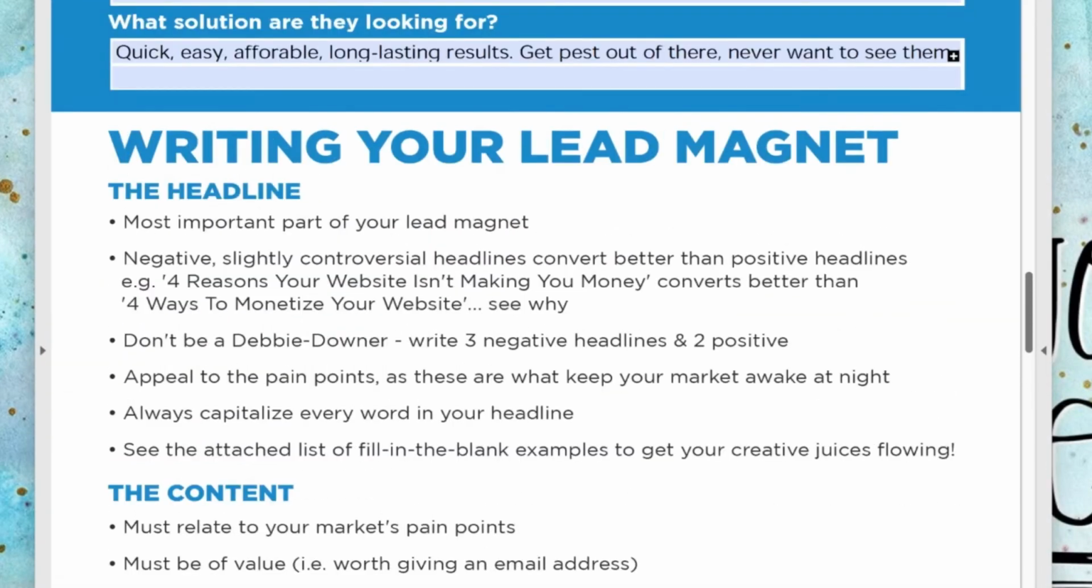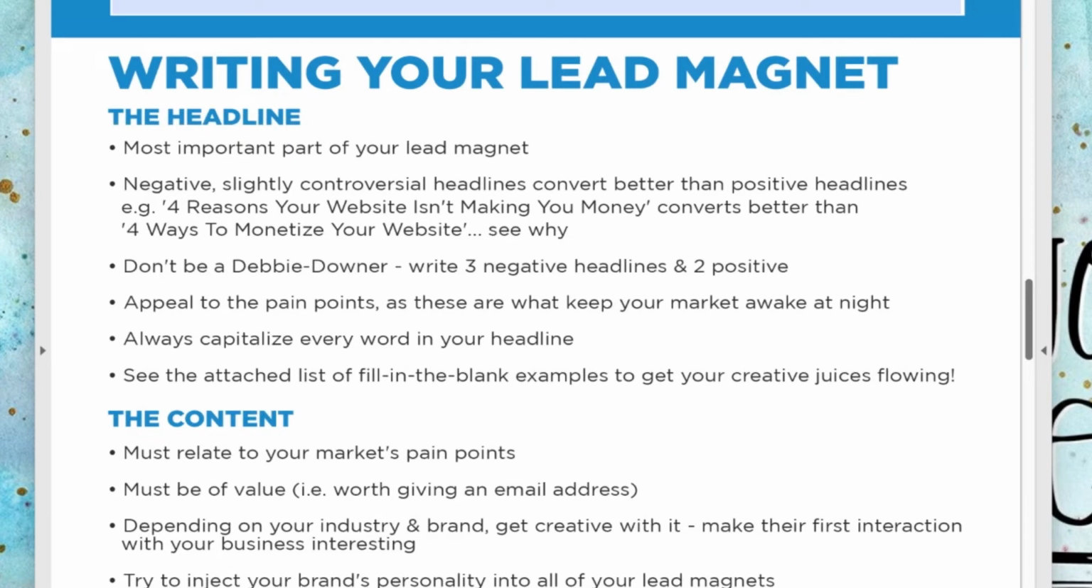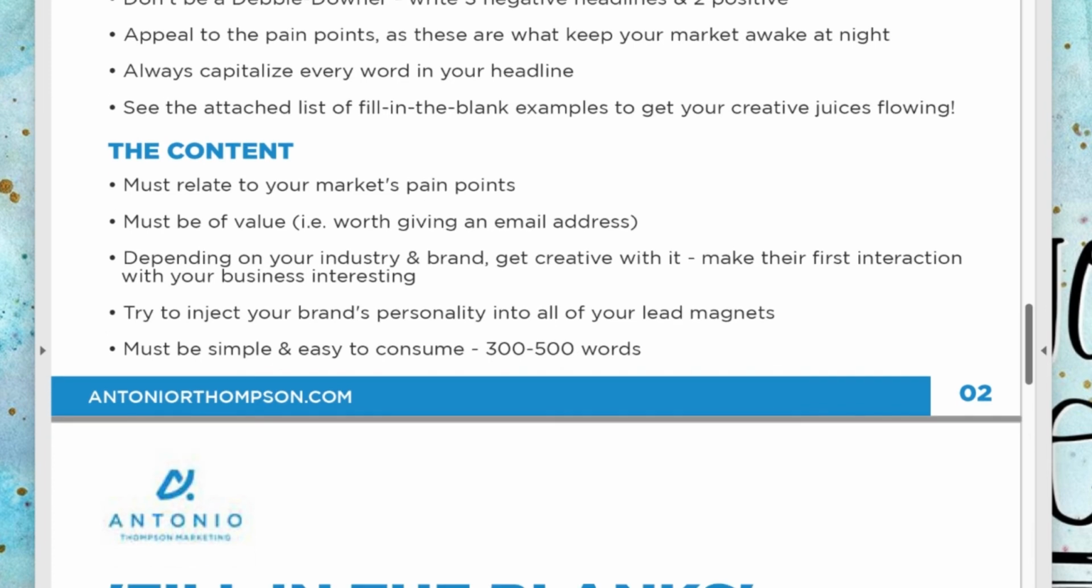And then if we go through this document again, we've got writing your lead magnet. Headlines, right? Your lead magnet headline could be: the 4 or 5 common household pests that are annoying and will destroy your home. Making that up. Content: you deliver on what you promise them. You give them the things you promised, like the 5 different pests that are in their household. You make sure it's valuable, you relate to their pain points, and you keep it short and simple, easy to consume.